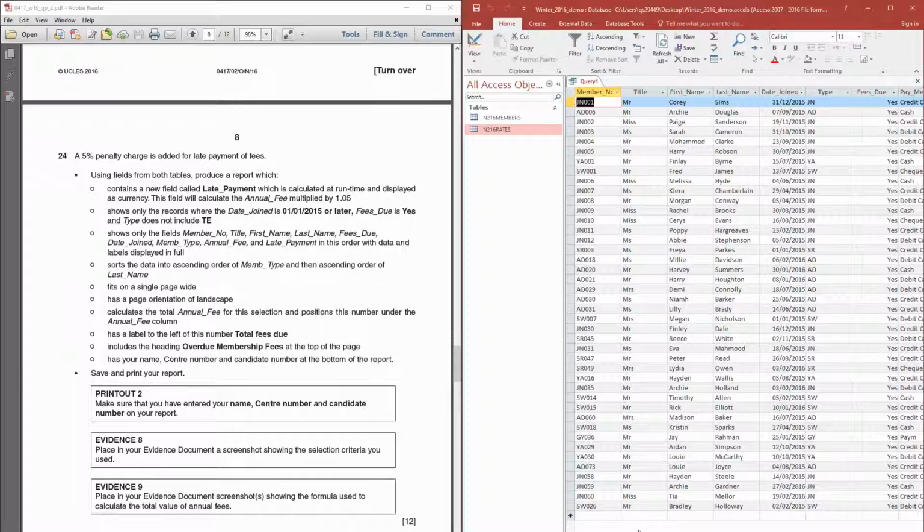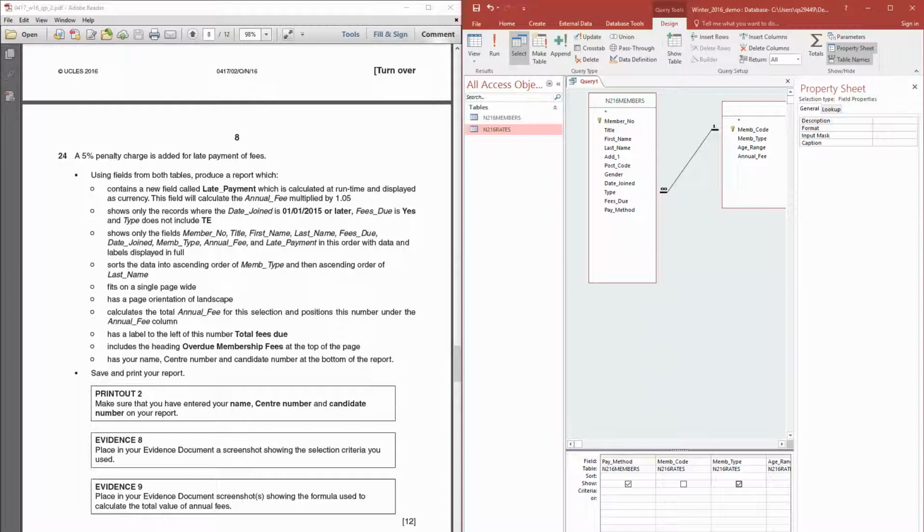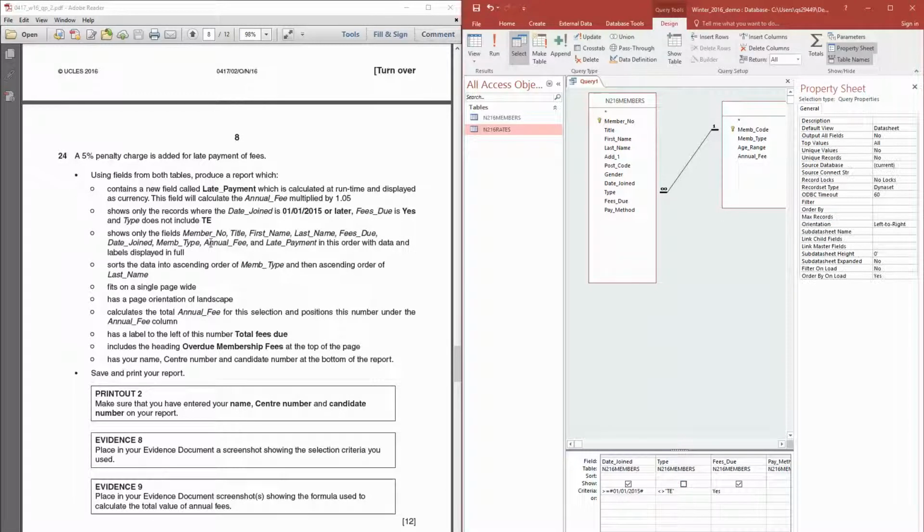I'll go back to my design view. Okay, over here. I need mem type, but I don't need type. I'm going to untick it. Annual fee is another one I need. Just make sure it's there and ticked. So I'm just going to scroll across. Annual fee is ticked. Late payment in this order with the data and labels displayed in full.